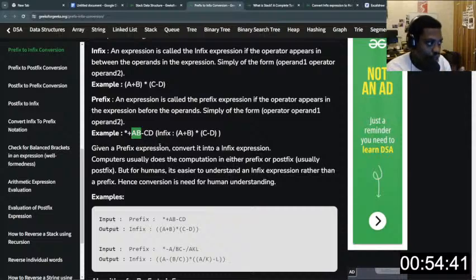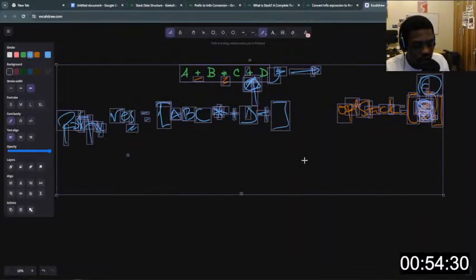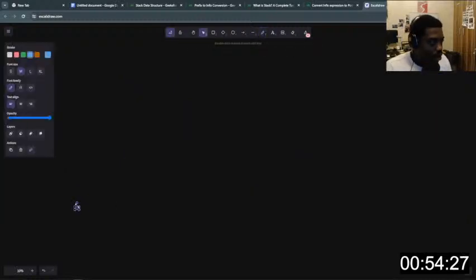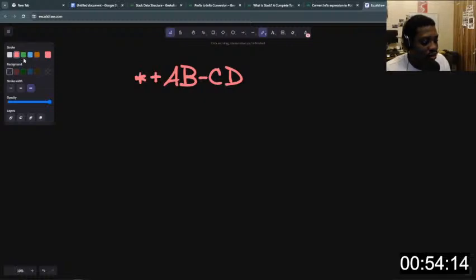How do I convert this? I can try the conversion out and see. Again, we'll have stacks. So let me come here. I'll use a stack here. Okay, let's just change the color a little. Let me just attempt to convert it to an infix expression, which humans understand, by the way.